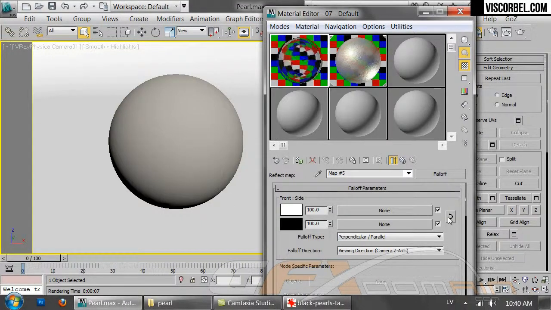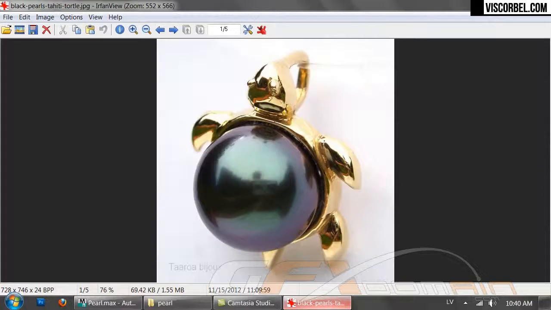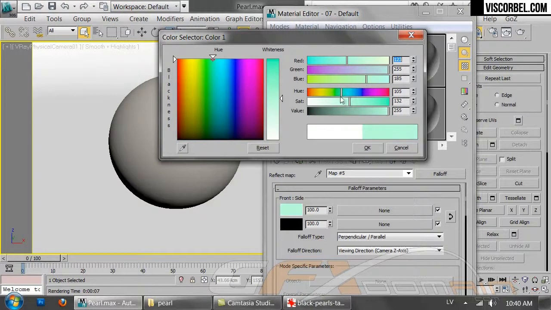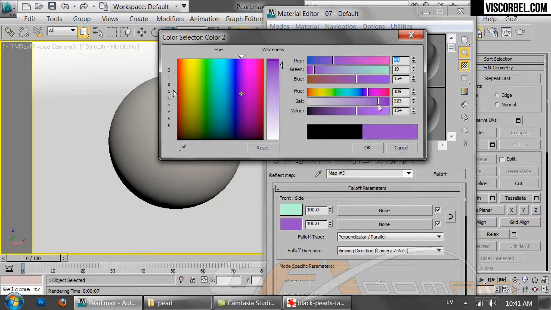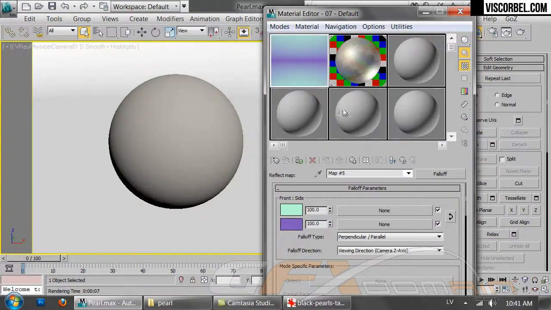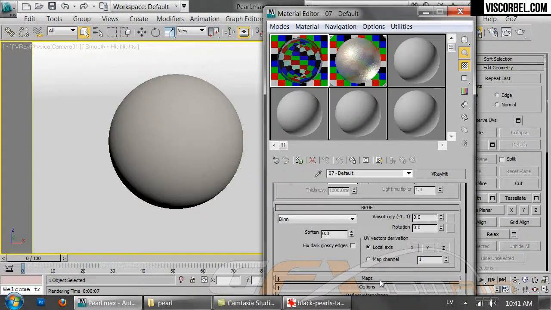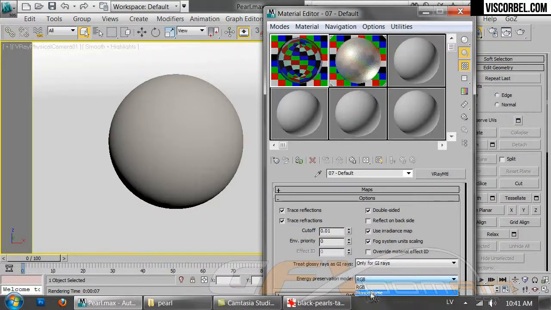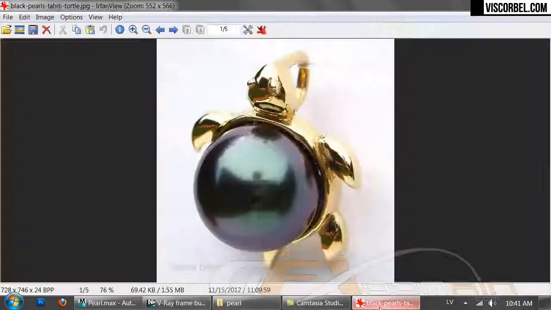Okay. So the first color is gonna be green, sort of bluish green. And the second color is gonna be dark purple, I mean darker. Okay. And we're gonna disable the RGB color preservation mode and change that to monochrome. Okay, and see how it looks. All right.